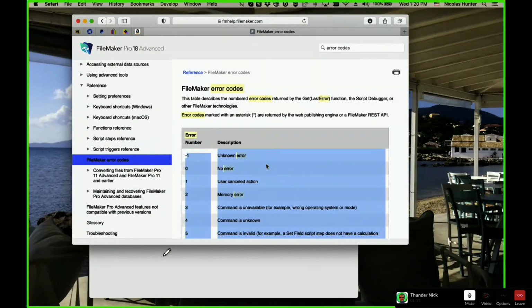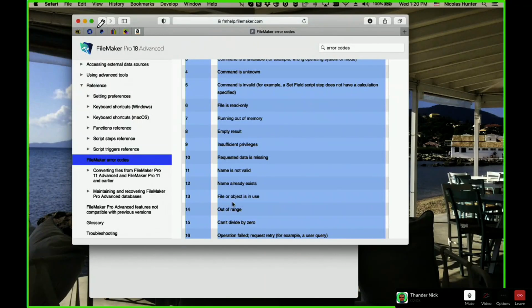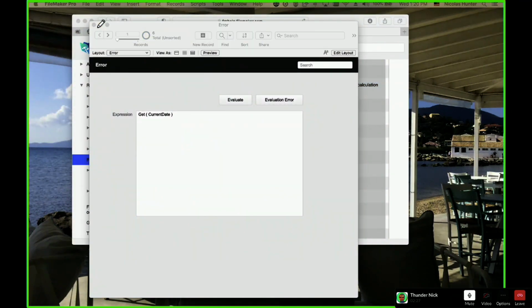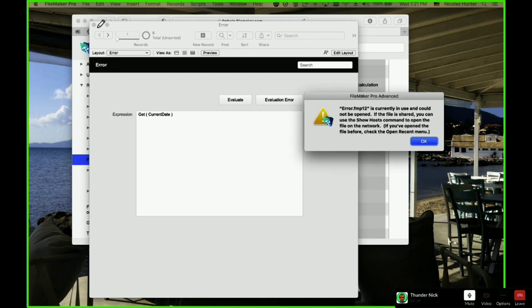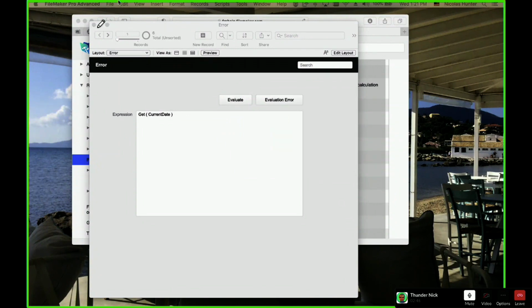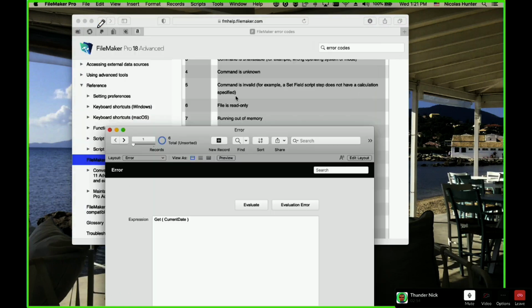Those were the first errors they implemented. This one, 13, file or object is in use, we get plenty of times, when you try to open a file that is already open. Here's a demonstration. I have FileMaker 19 here, and I'm going to try to open the same file that I already have open. This is what I get: the file is in use. If I have a script that says open a file that is already open in another FileMaker, I will have an error 13. So you got the point.